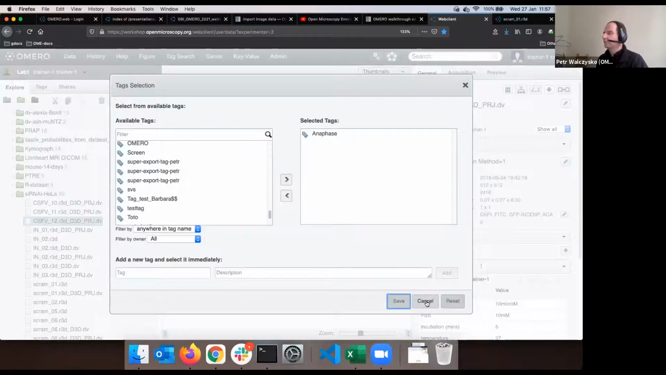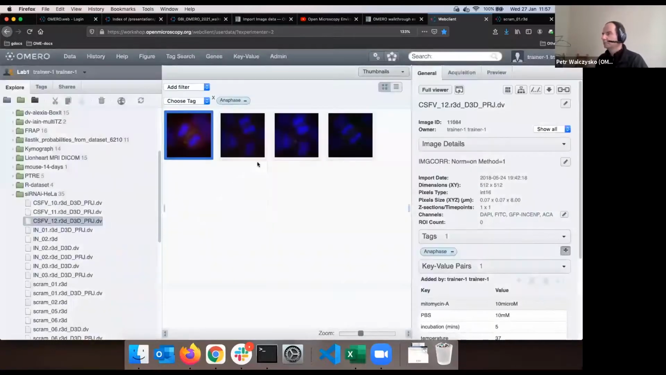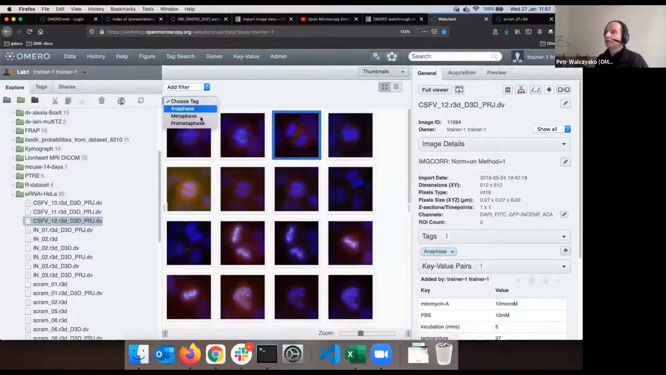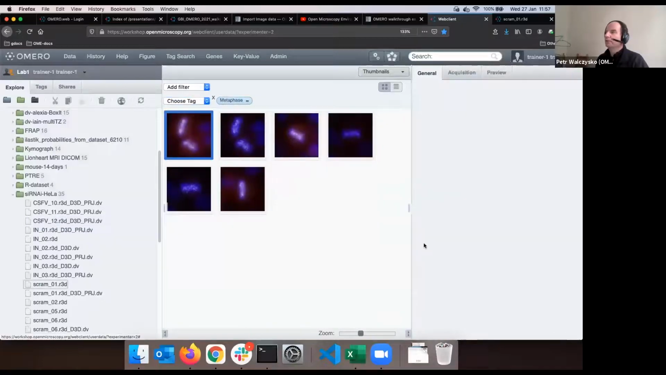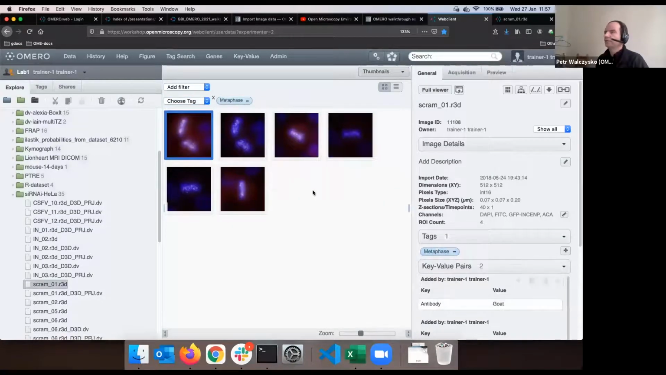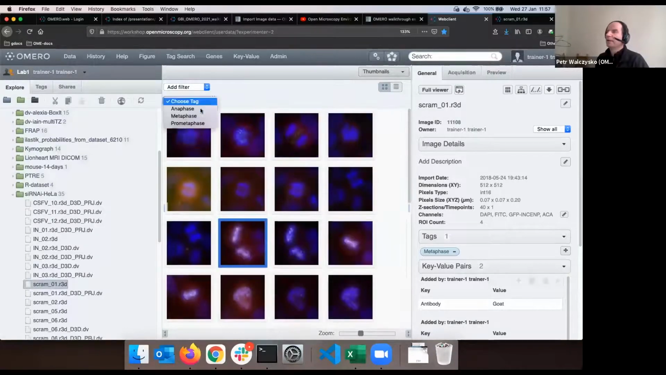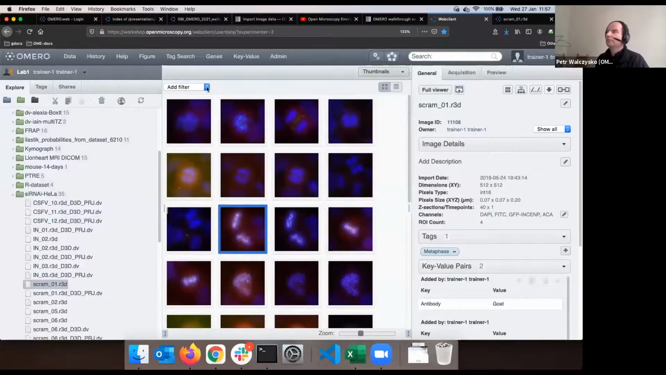You can select and tag one or more images in one go. And you can remove the tag like so. There is a remove tag button over here. Very good. Now I can select and choose another tag to filter for, let's say metaphase. Again, you can see it has the metaphase tag. And that's nice. And there is a pro-metaphase tag in the same vein. Yeah, I don't want to lose your time with that.